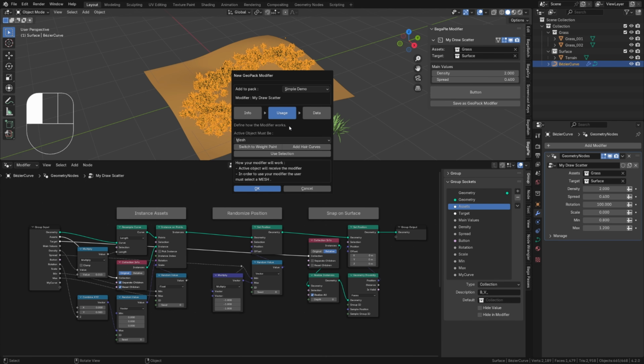As we saw earlier, for my tool to function, BagaPie needs to create a new curve, enter edit mode, switch to draw mode, and select the surface I chose, put it into a collection, and set the collection in the target input. Below, you will find a summary of how the modifier will work. This is based on what you have configured here.